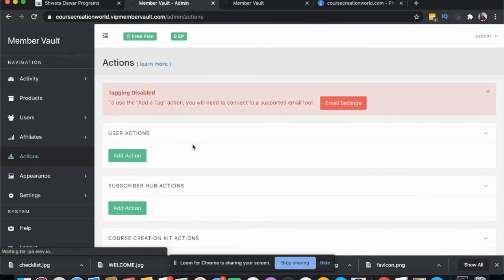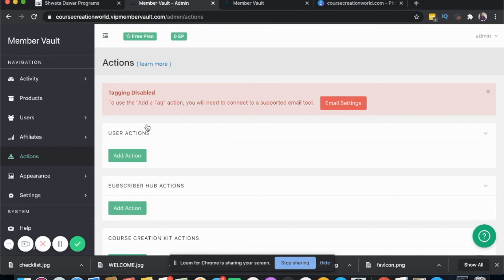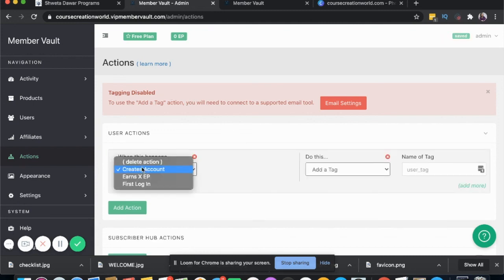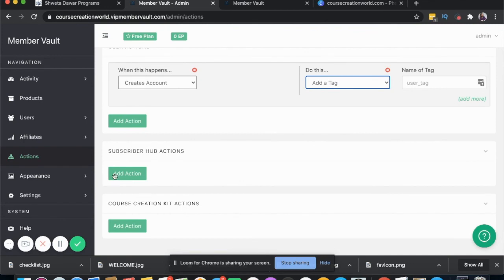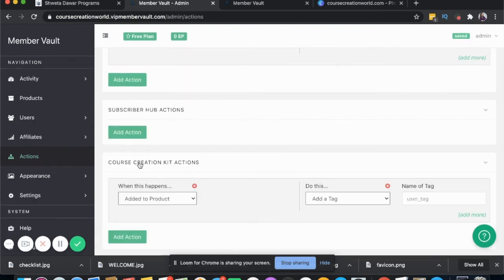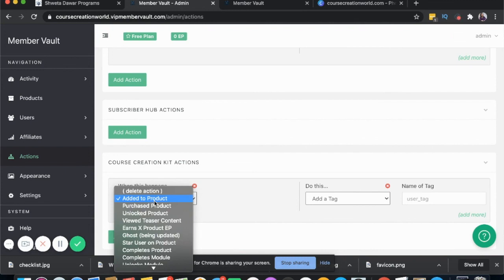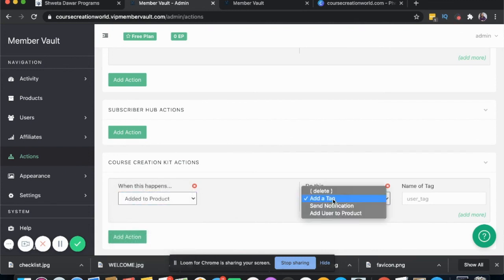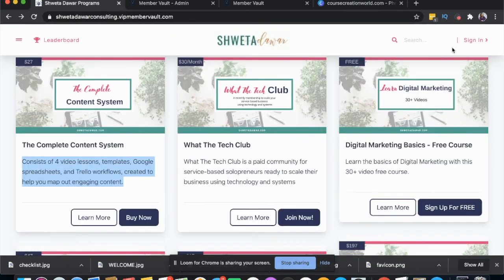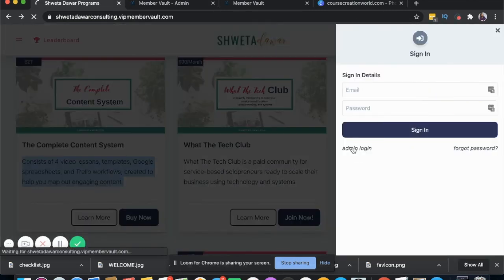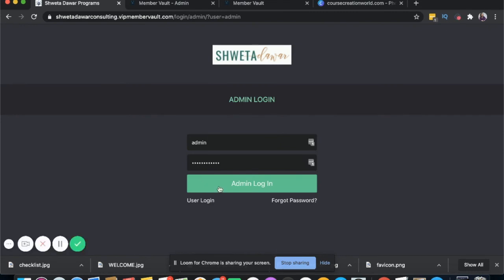And under actions, of course, you need to connect to an email tool. But if someone creates an account, you can add a tag, you can send them a notification, you can add them to a product. If someone buys or signs up for this product, if they're added to this product, I can add them a separate tag and name the tag and stuff like that. So let me show you some stuff in this account that is already built up. I can show you the action.